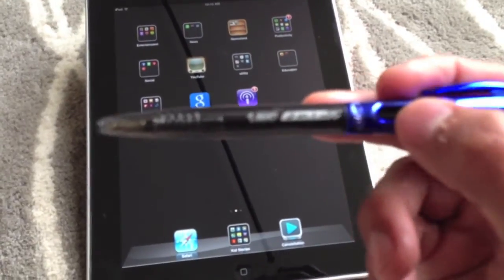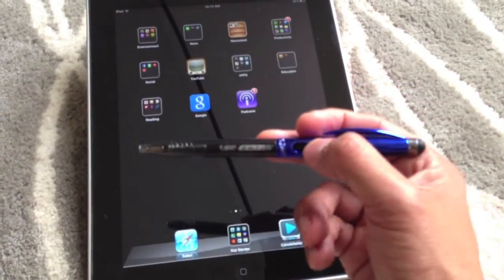So all in all, we give it a Nerd Stalker thumbs up, and do recommend that you give it a go, the BIC Stylus 2-in-1 Pen.